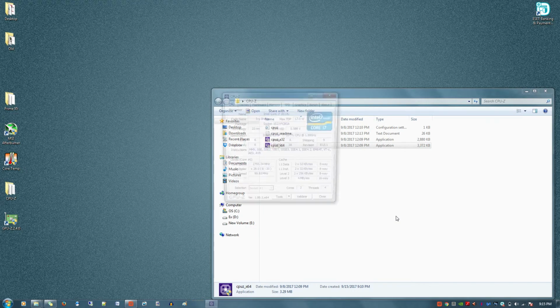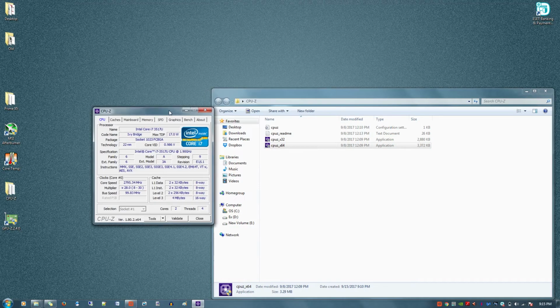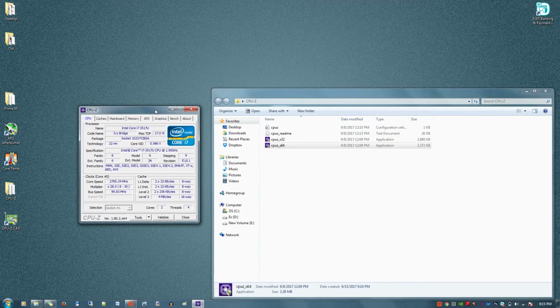So I'm going to start off by going over CPU-Z. CPU-Z is going to display most of your processor's functions, everything that's going on. It's going to give you live data, live measurements. CPU-Z is going to be really essential to have along with you while you're overclocking. You're probably going to want to keep it open while you're stress testing to make sure stability isn't compromised at all.